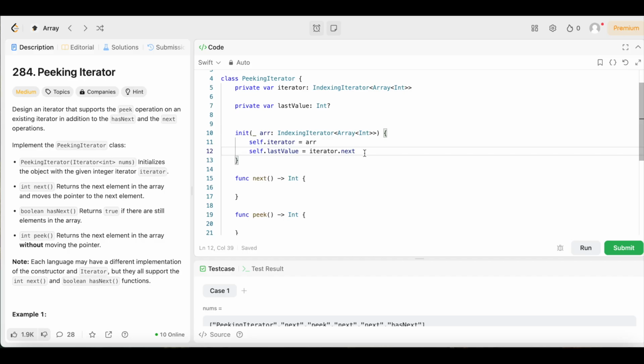Now we need to create the function that's going to return the current element and advance the iterator. So in order to do that, we could use our next function. We could say let previous equal last value, and that's going to store the current value. Then we could say last value equals iterator dot next, put some parentheses at the end of that, and that's going to move to the next element. Then we could come right here and say return previous, and since it's optional, we could put question mark 0 for our default value.